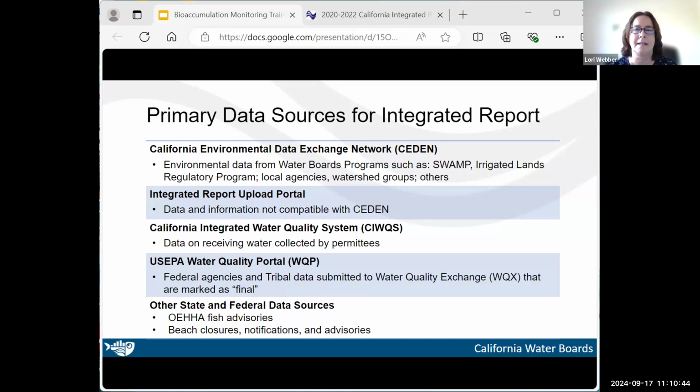CDIN contains data collected by water board programs such as SWAMP, Surface Water Ambient Monitoring Program, or other water board programs or monitoring projects such as special studies or TMDL monitoring. In addition, some permittees are required to submit their data to CDIN. So for example, the Irrigated Lands Regulatory Program coalition groups, they submit their data to CDIN.